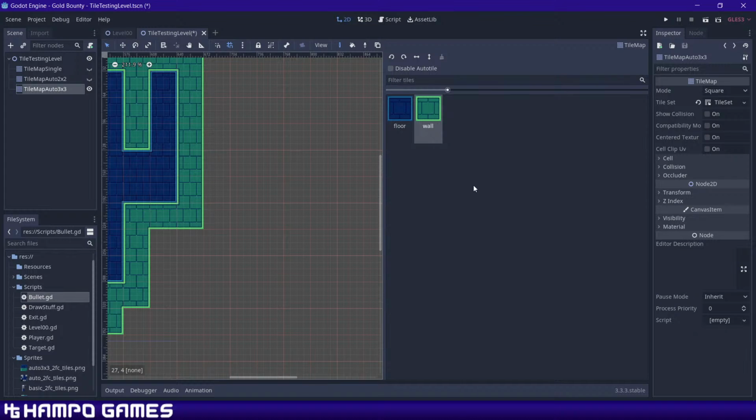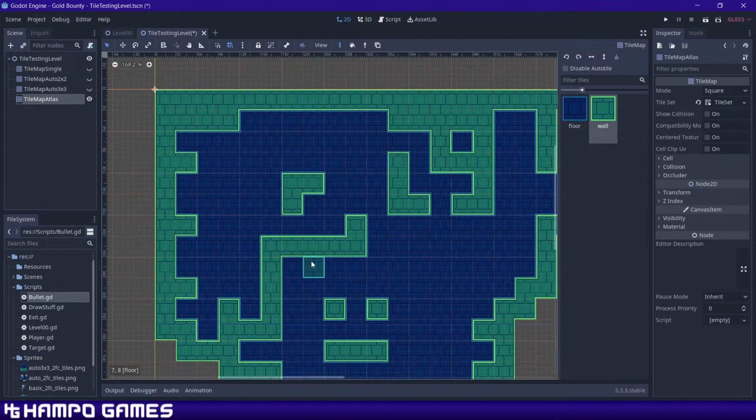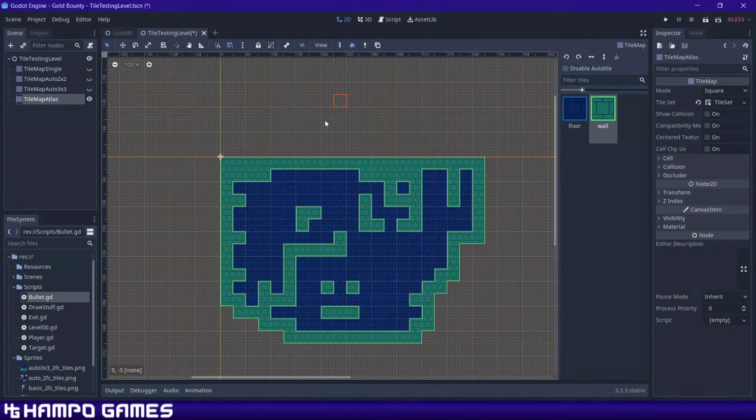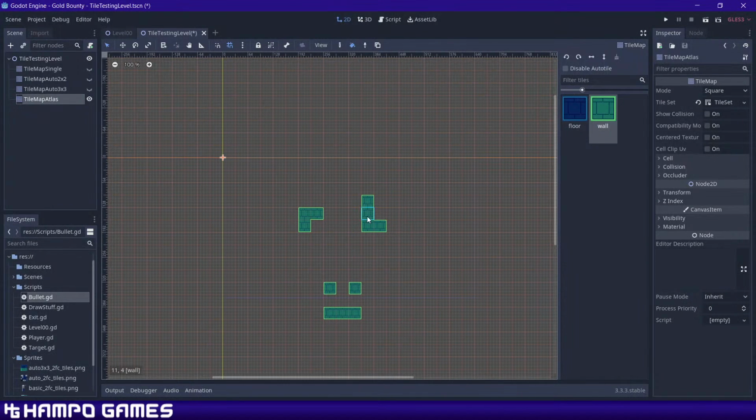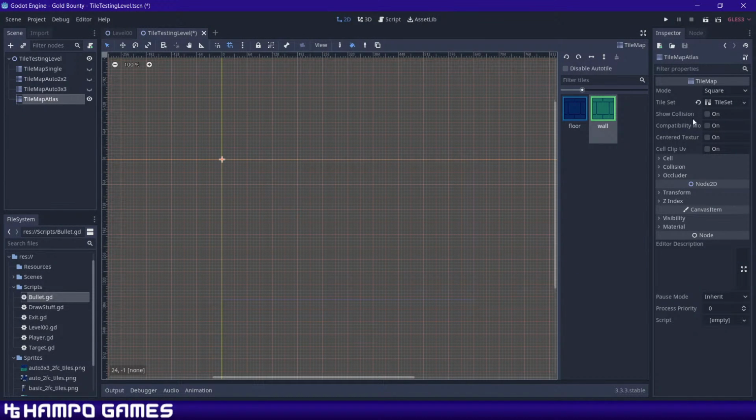So with your... just create another one actually. This won't take long. It'll wrap up pretty soon. Tilemap, we'll just call this Atlas. Zoom you back down. Go here. Get rid of all this stuff. Show you how an Atlas works.